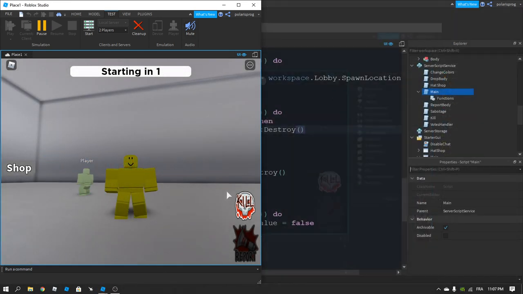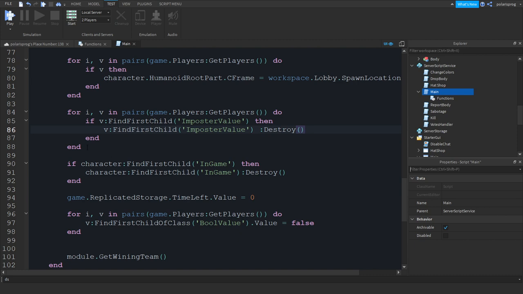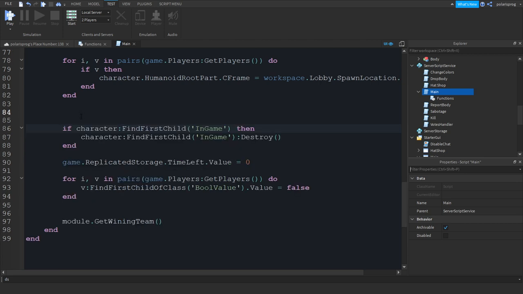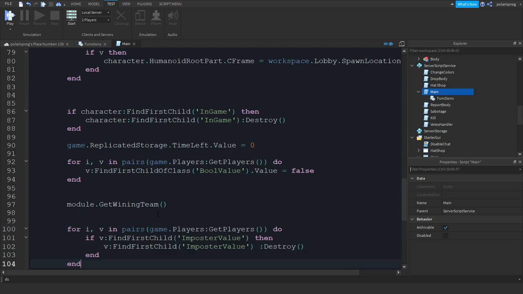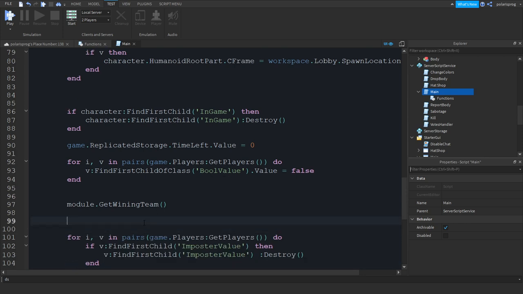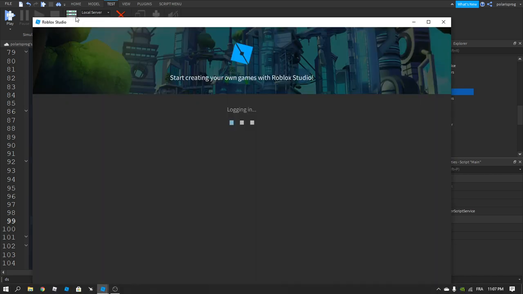Oh, I know why. This is actually very easy to fix. Just this for loop that we just wrote right now. Control X it and put it here instead. Put a wait 0.3 seconds, and now test the game with 2 players again. And this should be working.